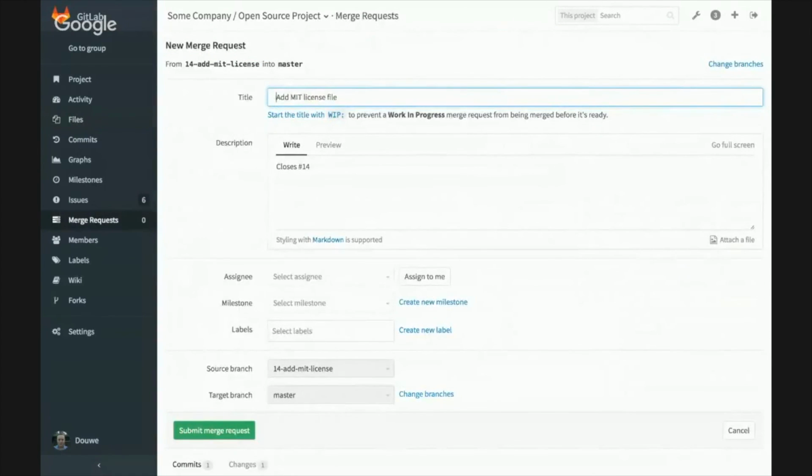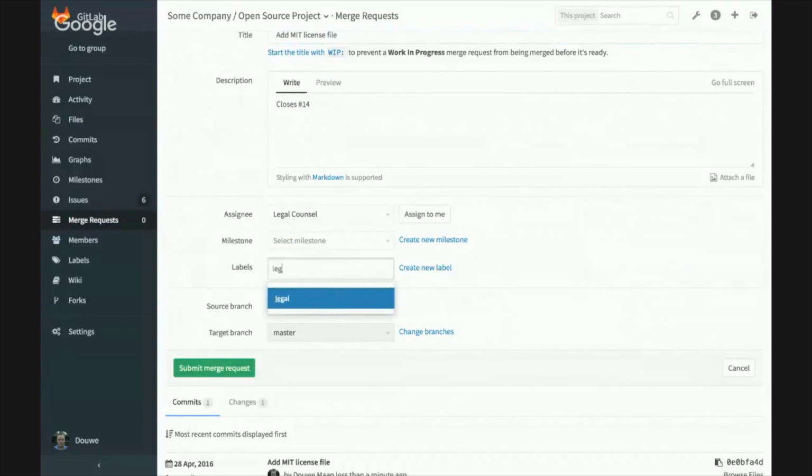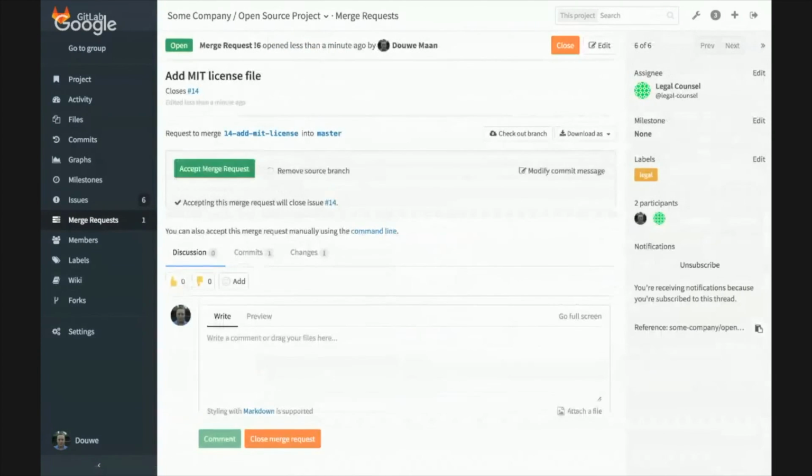As you can see, the title and the description have been appropriately filled in by default. And I'm going to go ahead and assign our legal counsel, and I'm going to go ahead and assign the legal label down here. And let's submit this merge request. Now I'm seeing the merge request, and our legal counsel will have got a notification. But there is one other thing to keep in mind.